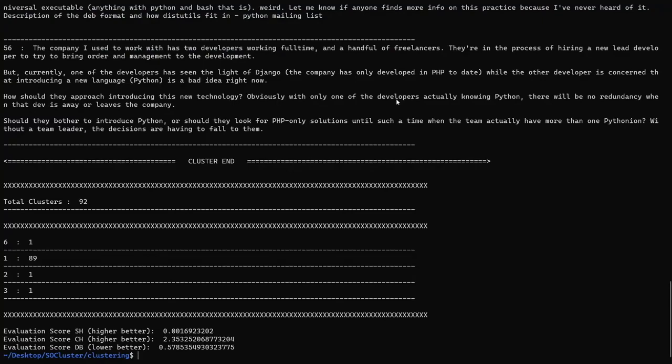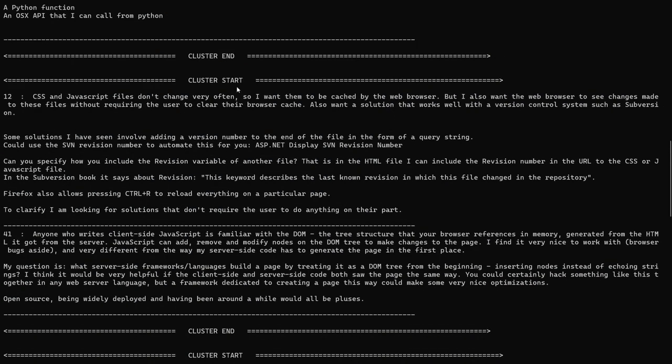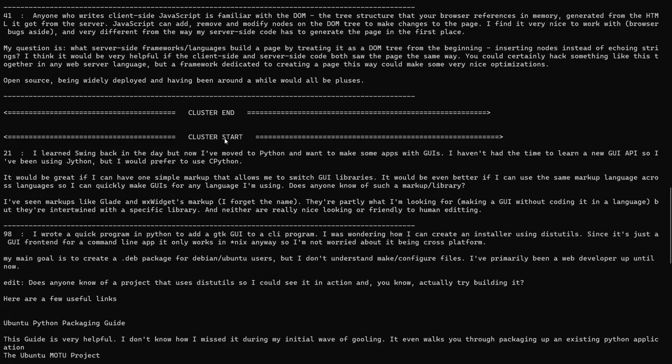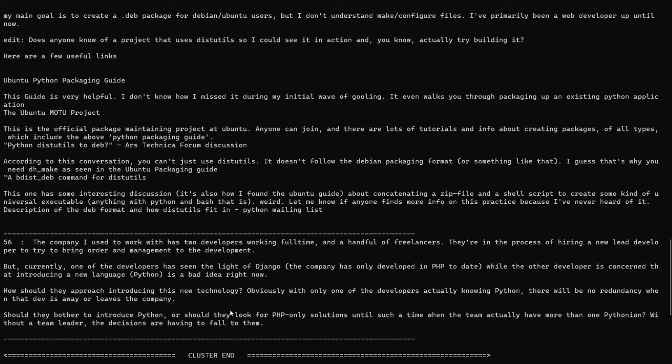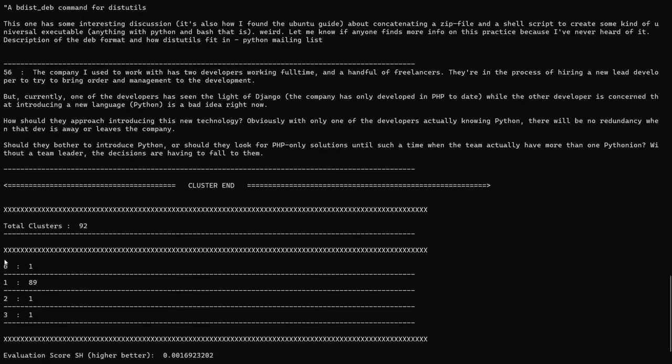So after the code runs, all clusters will be printed on your screen. From cluster start to cluster end lies one cluster. It also prints the spread of the clusters over different sizes here. So this is the size and these are the number of clusters belonging to that size.